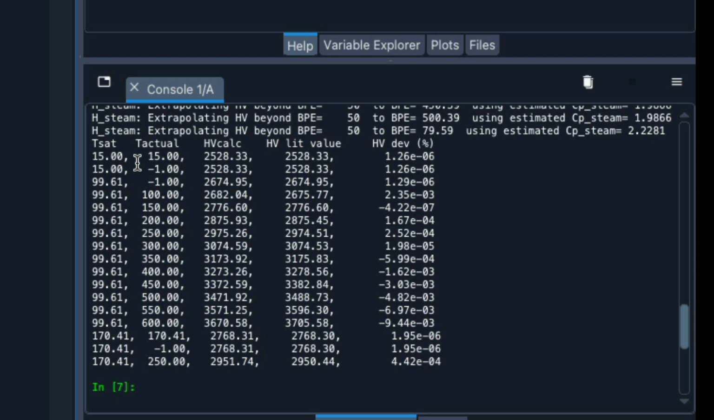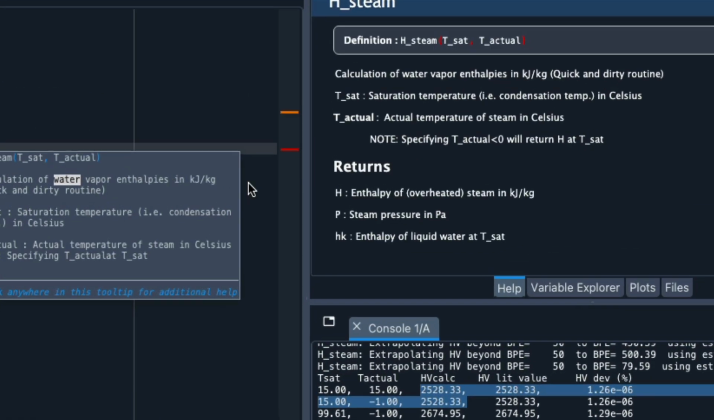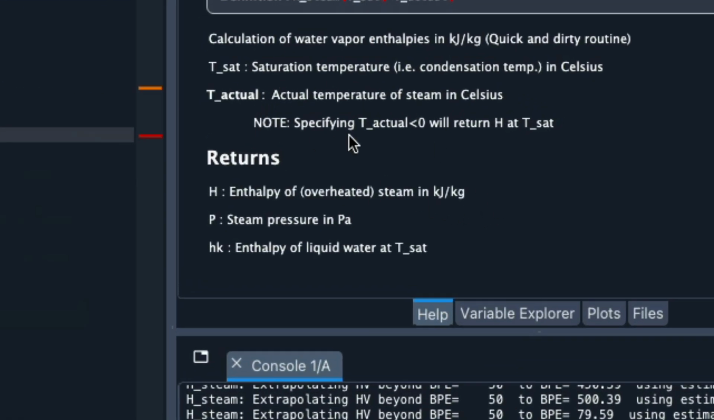With 15 degrees as the saturation temperature, you get the same result from h_steam regardless if you specify the actual temperature as 15 degrees or -1 degree. Why is that? Well, if we check the help on h_steam, it says specifying T actual less than 0 will return H at T sat. So now we understand what input h_steam requires.